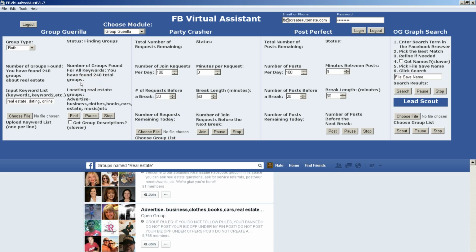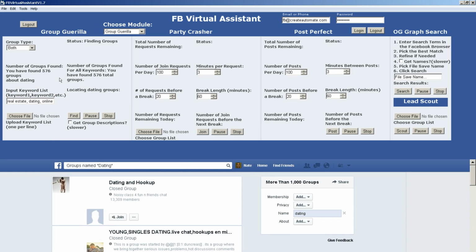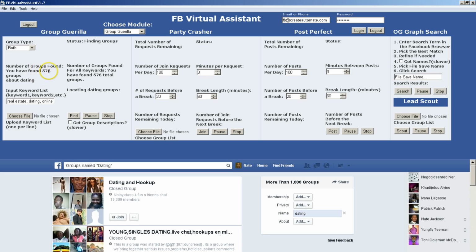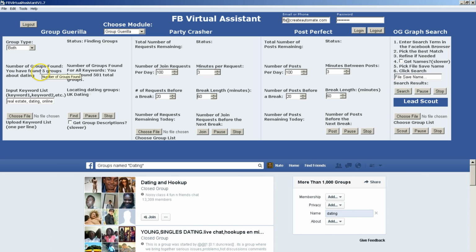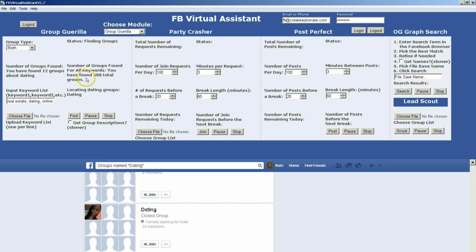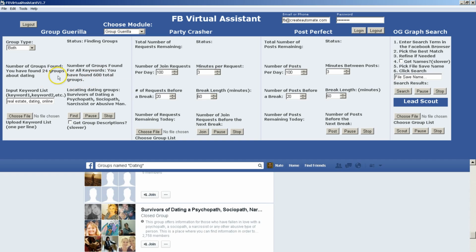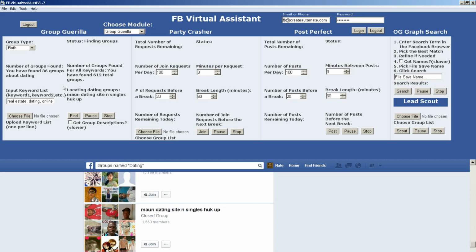So what I'm going to do now is pause the video, and we're going to come back, and after we found all the groups for these 3 different keywords, I'm going to show you exactly what that looks like. Okay, so it looks like we found 576 groups for real estate, and now it's switched over to the dating keyword, and you see we've started over with 12 groups about dating and 600 groups total. And so it's going to just keep going through these keywords, and after it's finished finding all the groups, we're going to see what we come up with as far as information about these groups.